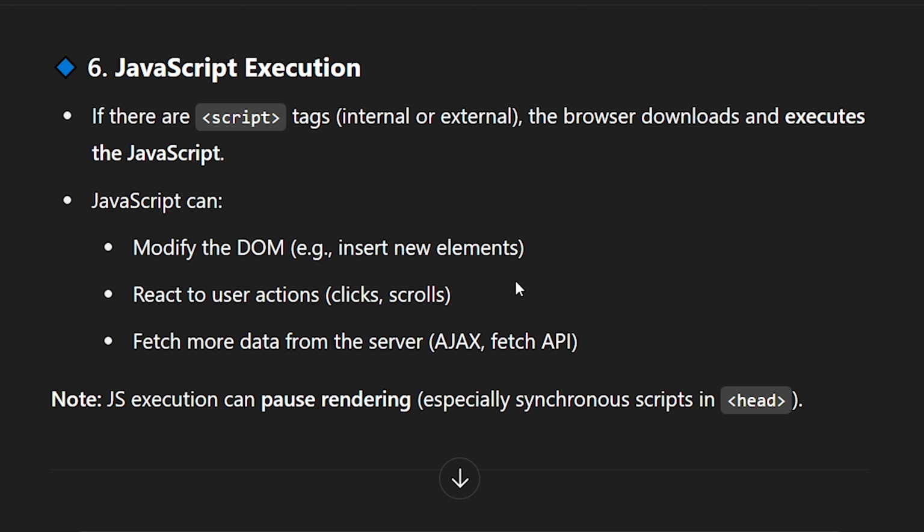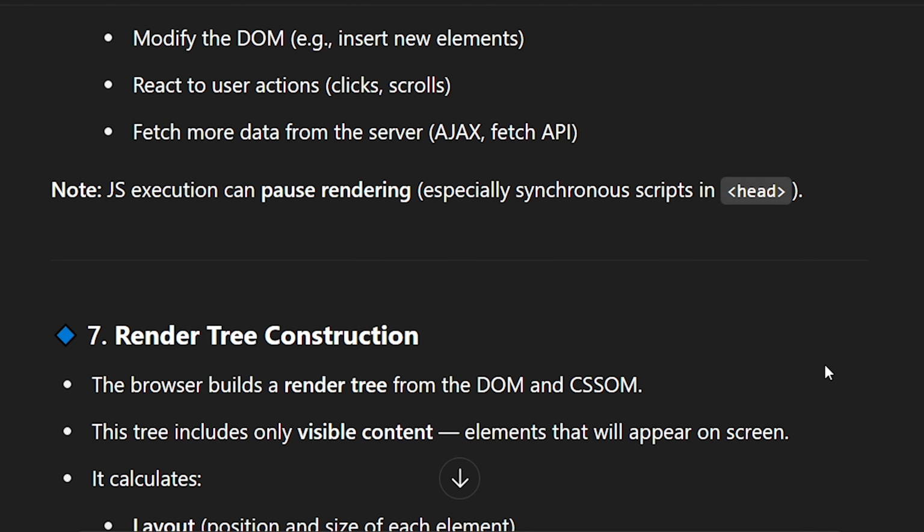6. JavaScript execution. If there are script tags, internal or external, the browser downloads and executes the JavaScript. JavaScript can modify the DOM, e.g. insert new elements, react to user actions, clicks, scrolls, fetch more data from the server, AJAX, fetch API. Note, JS execution can pause rendering, especially synchronous scripts in head.